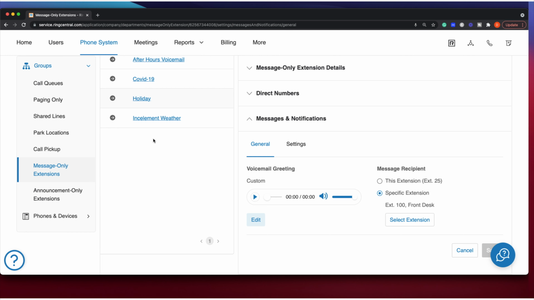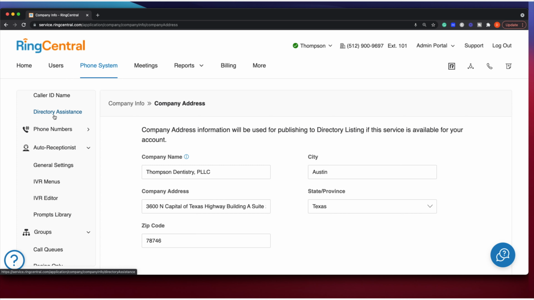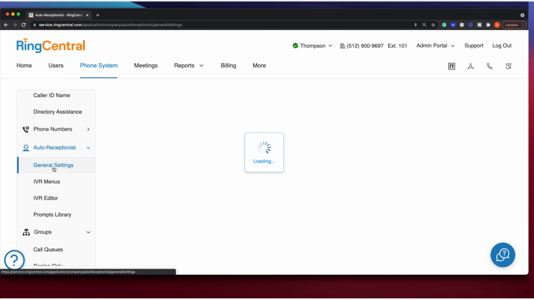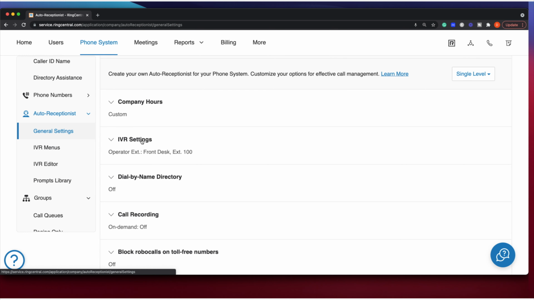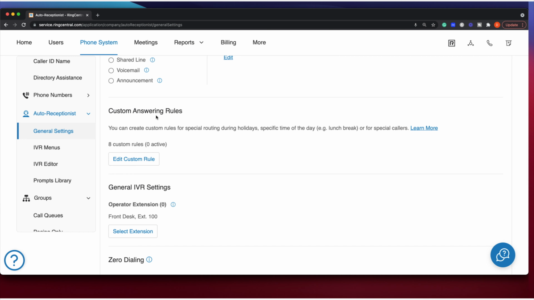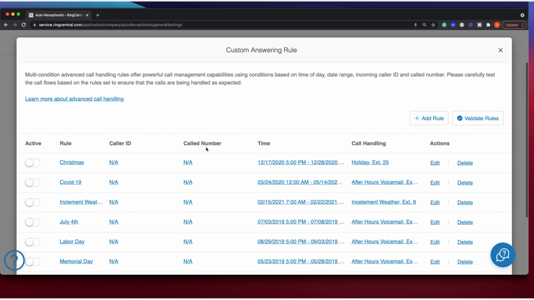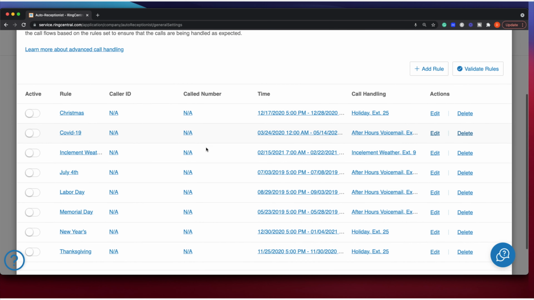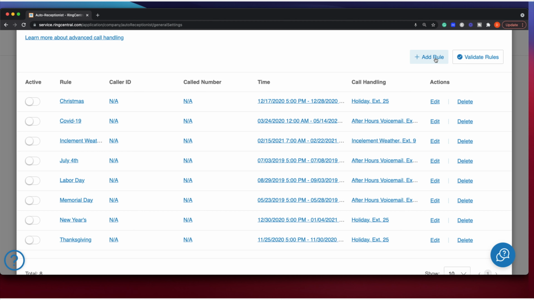And so in order to do that, again, we'll be in phone system, then we'll click auto receptionist, general settings. We'll scroll down to IVR settings, and then we'll scroll down to this section called custom answering rules, and we'll click the button edit custom rule. And here we'll have a list of all the rules that have been created. Again, you could create a new rule in the upper right-hand corner here with this add rule button.